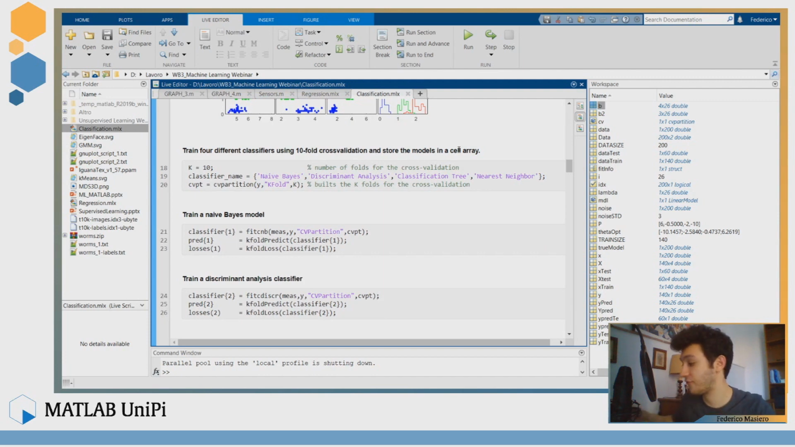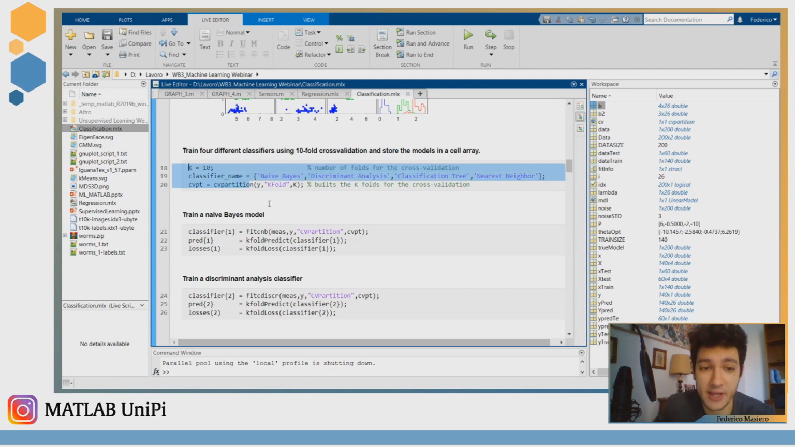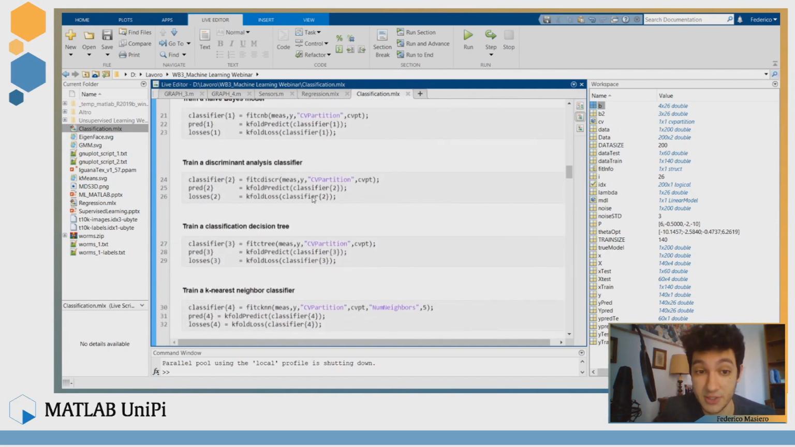Then here we train four different classifiers, not only the ones that we saw during the presentation, but also others that are offered by MATLAB. For instance, here we built our custom partition. So we use the function cvpartition, give the number of folds as k equal to 10, and we built a unique partition that we are going to use for different classifiers.